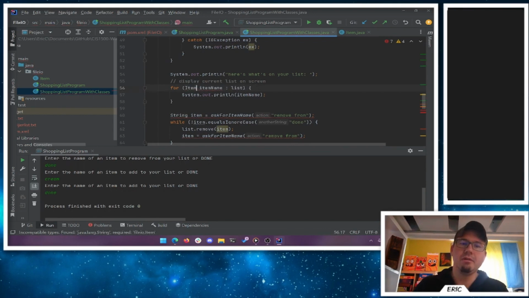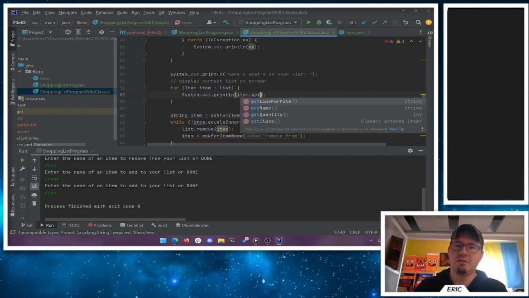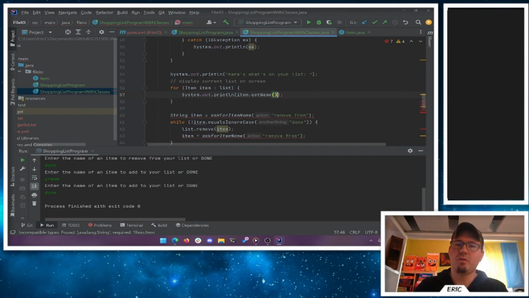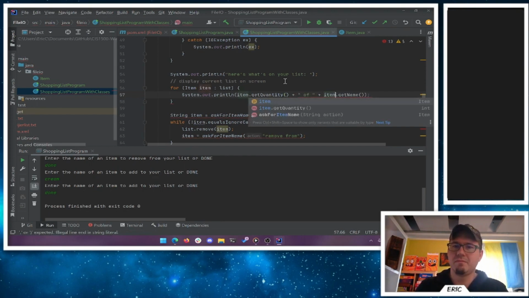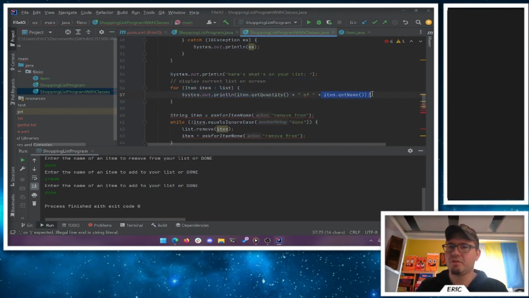Right, and then for each item in the list, we want to print item.getName plus, or maybe the quantity first, right? So item.getQuantity plus item.getName. Right, so like 7 of coffee. I don't know. Or we just append them together here. We probably need a space between them though, don't we? It's like 7 coffee. Sure. I mean, it's not going to be the prettiest list, but it's okay. It'll be all right.